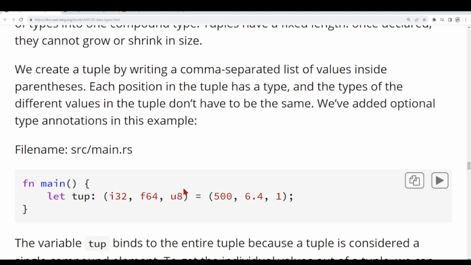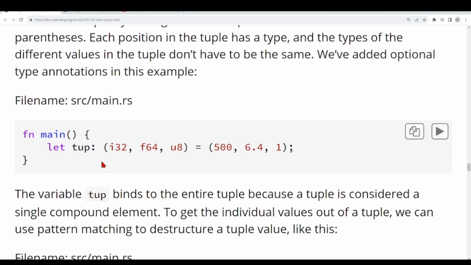So here, for example, we are creating a tuple, and the name of this variable is tuple, and we have parentheses here. The first type will be signed integer 32, then float 64, and then unsigned integer with 8 bits. Then we are binding the value 500 to the integer 32 type, 6.4 to the floating 64 type, and 1 to the unsigned 8 type, and we can access them through this tuple variable here. It binds the entire tuple because a tuple is considered a single compound element.